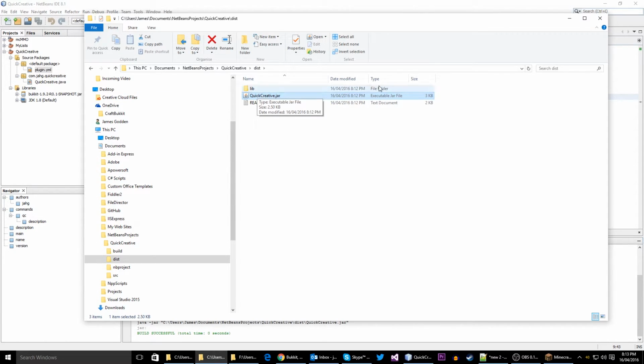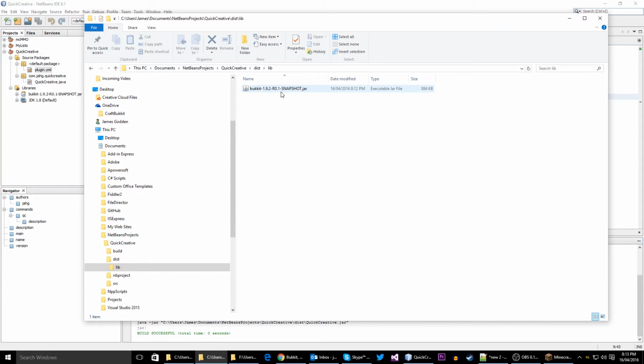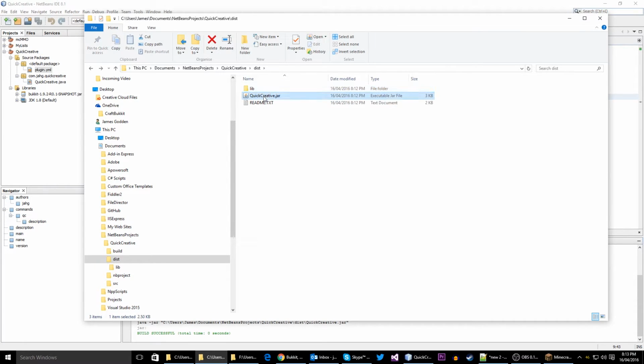So we have our plugin. It's tiny. It's got a lib folder. You don't need to worry about that. That doesn't need to go up to your server, just this one file. So now let's actually figure out how to create a server.